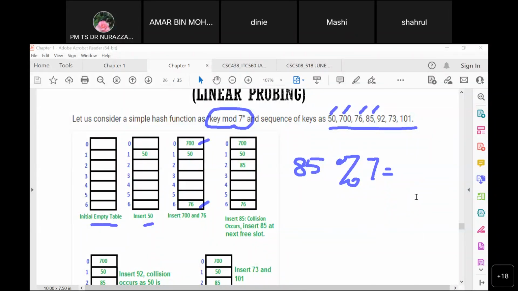Satu, madam. 1 kan? So 1 tadi dah ada 50 kan? So, kita tak boleh nak insert 85 dekat situ, dah ada 50. So, menggunakan this linear probing ni, dia akan cari, dia tak akan override lah, dia tak akan letak 85 di situ. So, the next position that is empty is at next position tu lah. So, that's why 85 ni di-insert dekat tempat yang kedua. Okay, understand? So, insert 85 at the next free slot.